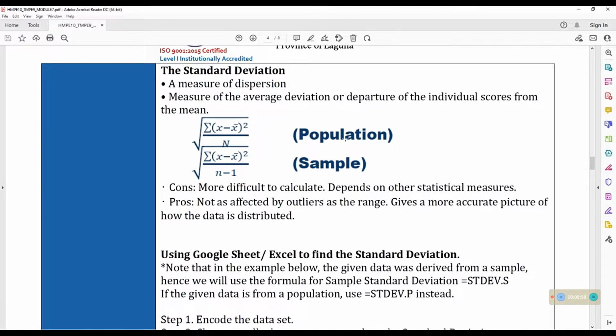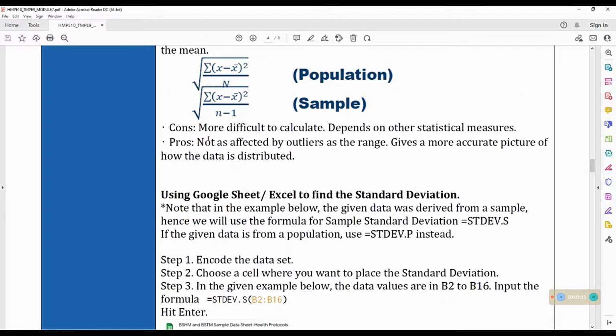So, ano ang standard deviation? So, obviously, it is a measure of dispersion. And it measures the average deviation or departure of the individual scores from the mean. Ano ang kanyang disadvantage? Inuna ko talaga yung disadvantage, di ba? It is more difficult to calculate. Ayan. Mas mahirap siyang imano-mano. Pero kung meron naman kayong Google Sheet at saka Excel, o kaya ibang spreadsheet, madali lang tong i-compute.